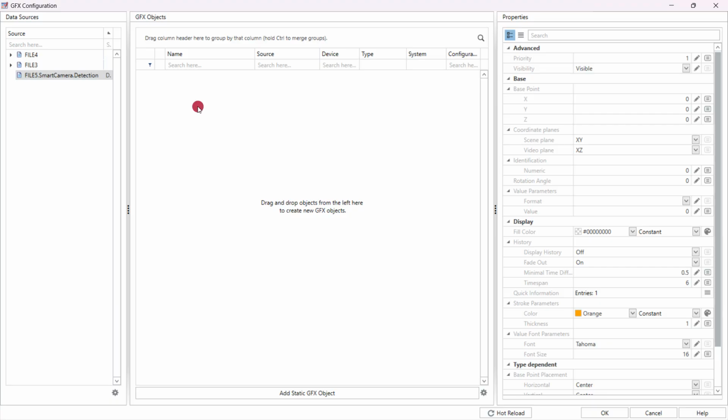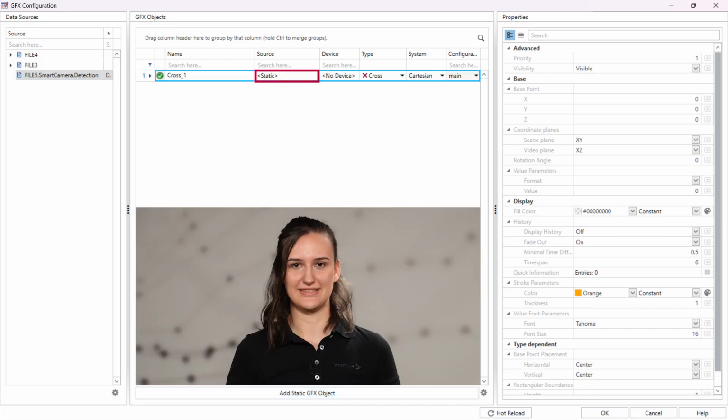A GFX object can either be static or linked to data sources. First, let's look at the GFX configuration on the basis of a static GFX object. You can use static GFX objects to display the ego vehicle, indicate a sensor's field of view, or simply show a legend.